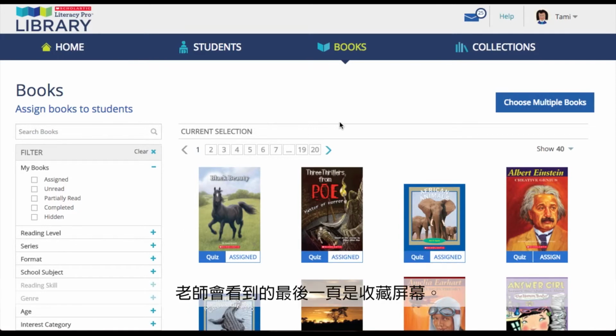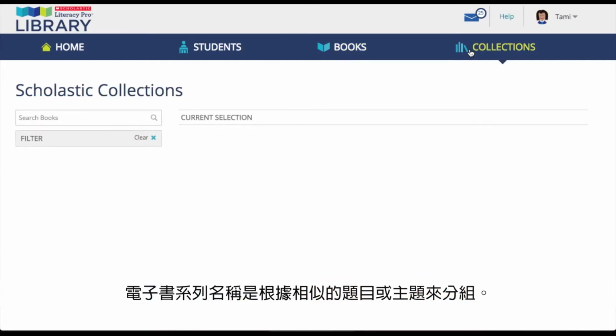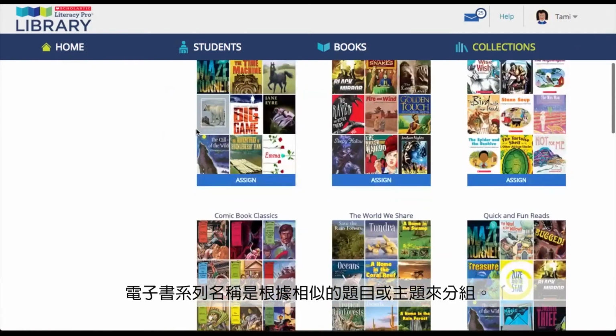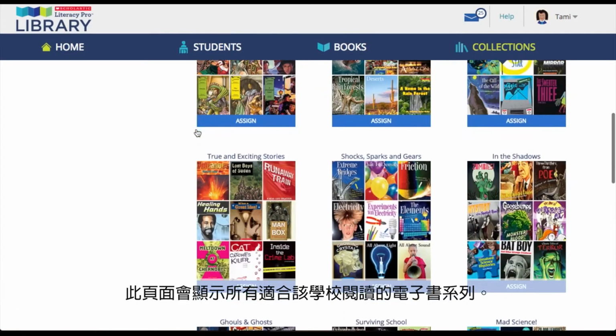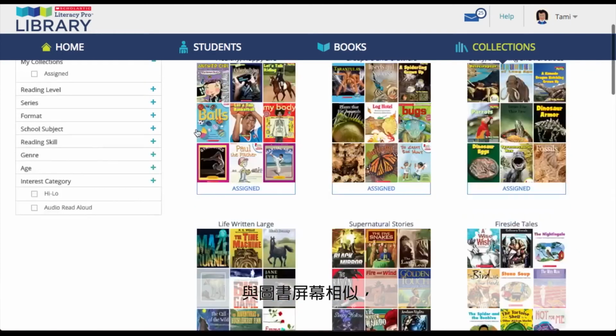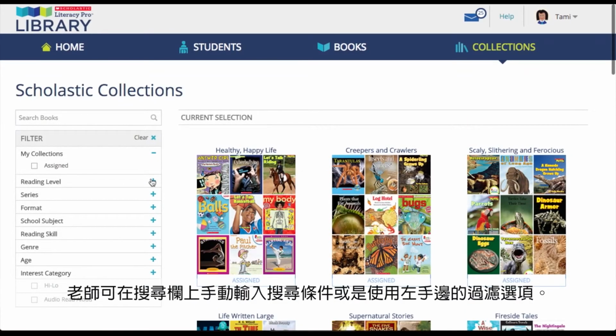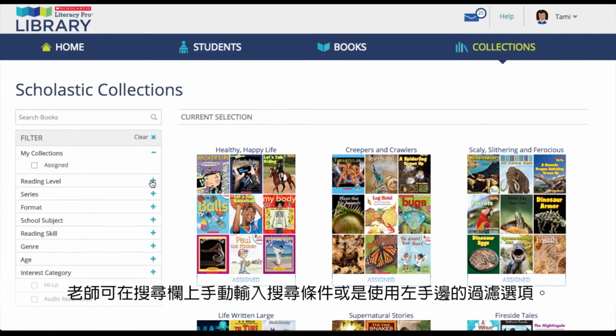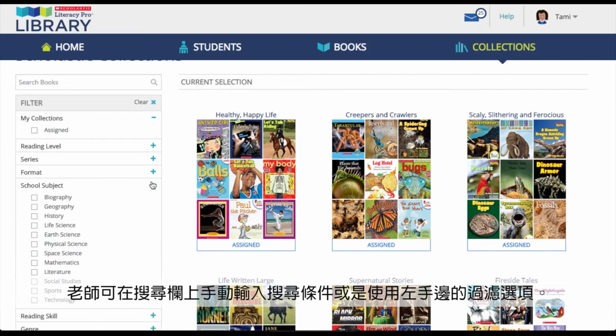The last page that the teacher will see is a collection screen. A collection is a selection of ebooks grouped together by a similar theme or topic. This page will show all of the collections available to that school. Similar to the book screen, a teacher can either manually enter search criteria into the search bar or use one of the many filters on the left-hand side.